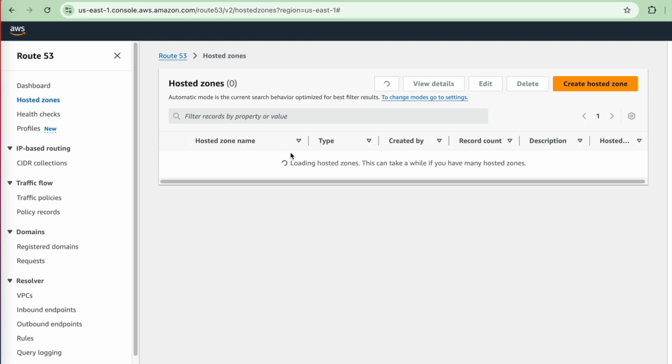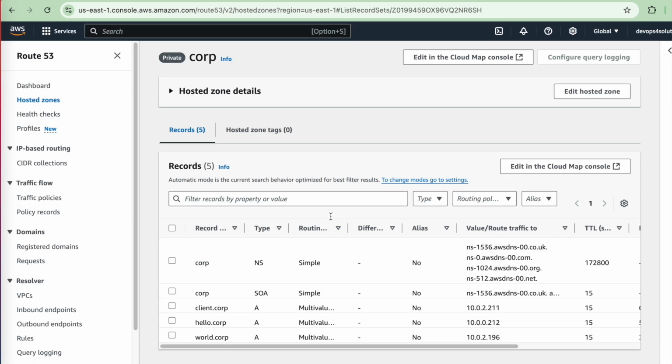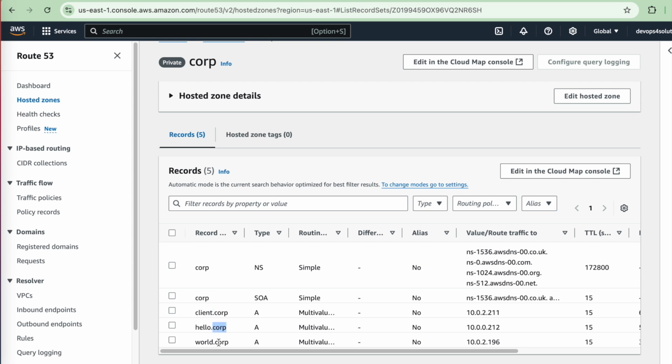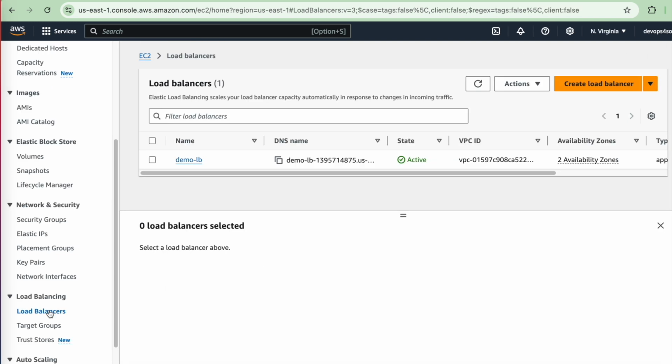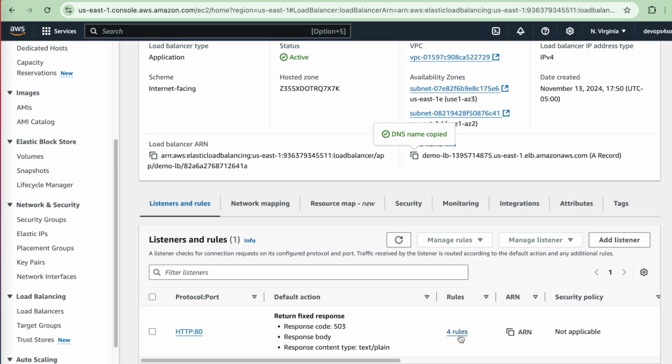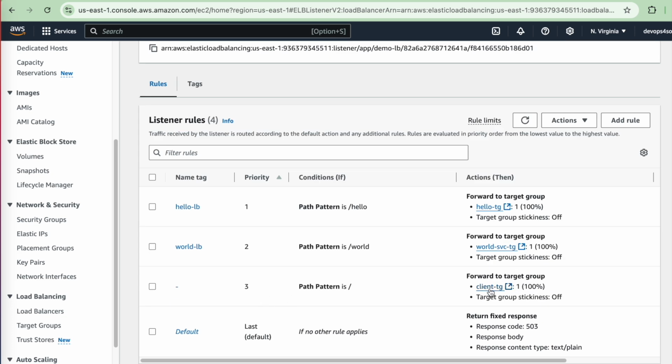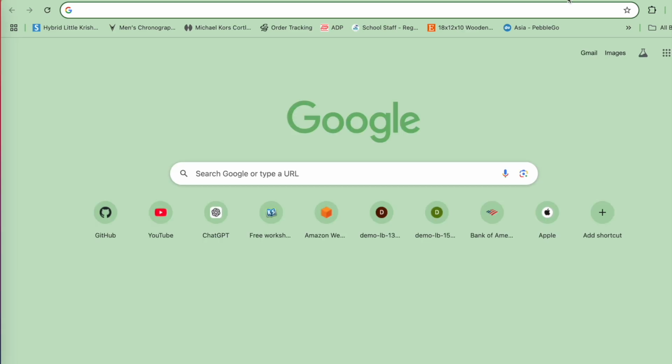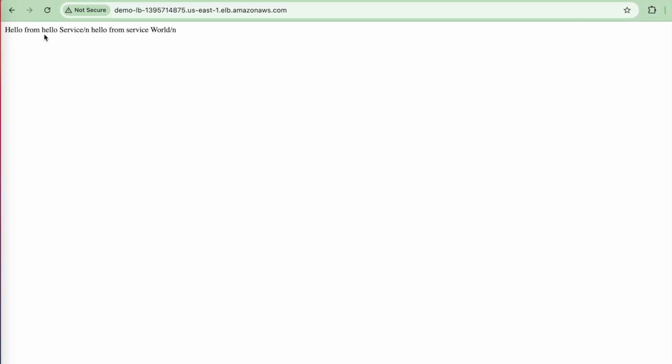And here you can see in this one hosted zone, then you should be seeing five. Here you can see client.corp, hello.corp, and world.corp, and both are pointing to their Fargate IP. Now we will see if we can communicate with the hello and the word service from the client service. So this is our DNS name, and as you can see, this is our rules. So it will go to client target group if there is path pattern like this. So let's go there. So here, if you click on this, you can see that we are getting the message hello from hello service and hello from service world. And if you put like simple slash hello, you will get the hello from hello service.